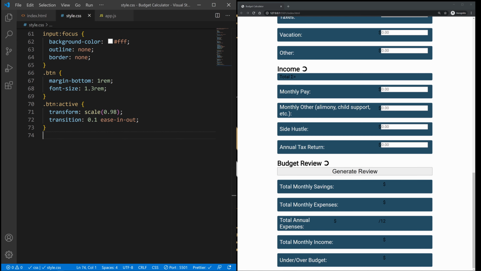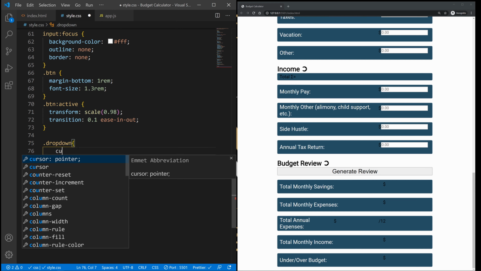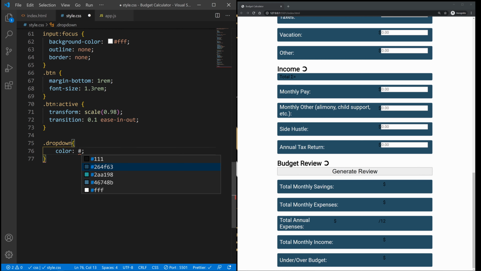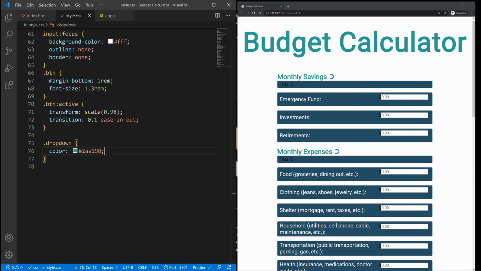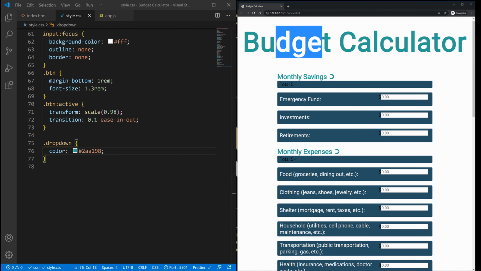Now we do have those classes of dropdown. So let's take the class of dropdown and change the color of them to a hash of 2AA198. Okay, so this title right here, and also the icon tag, have now changed to this color. You can take a look here. Everything changes to exactly the same color as our text up here.